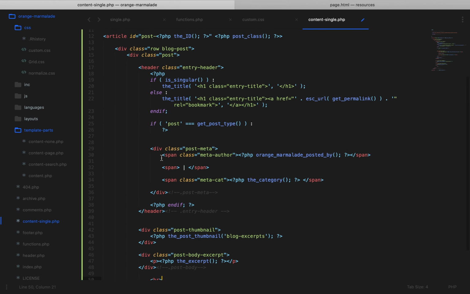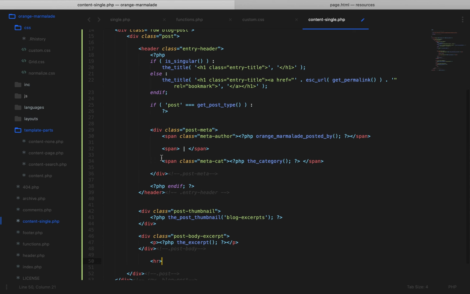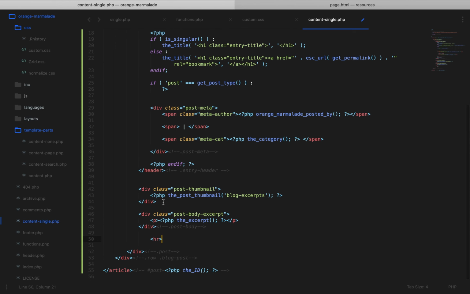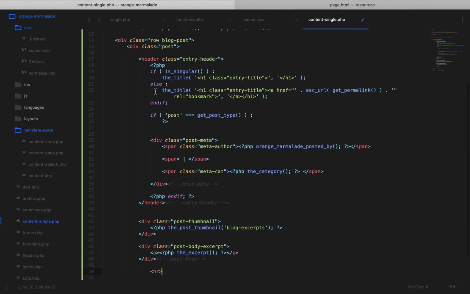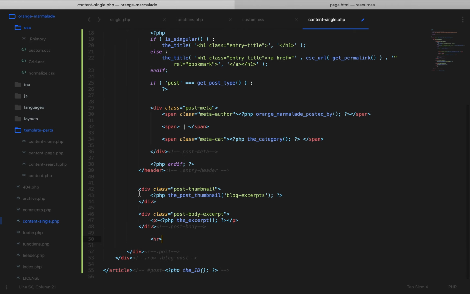Now we don't need most of this, so let's begin chopping stuff out. So firstly, I will leave this part because this is our header. We'll leave the post thumbnail, but we'll get rid of this post body excerpt and replace it with post body.